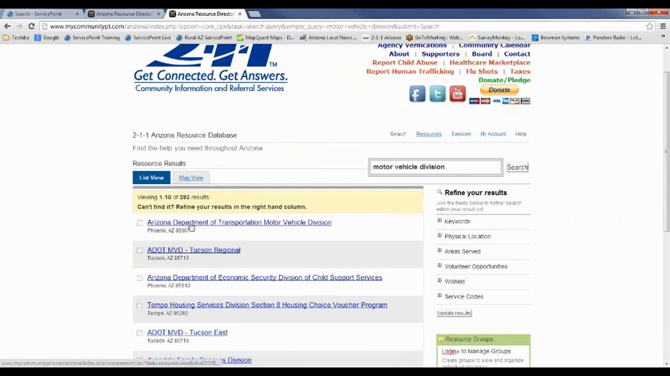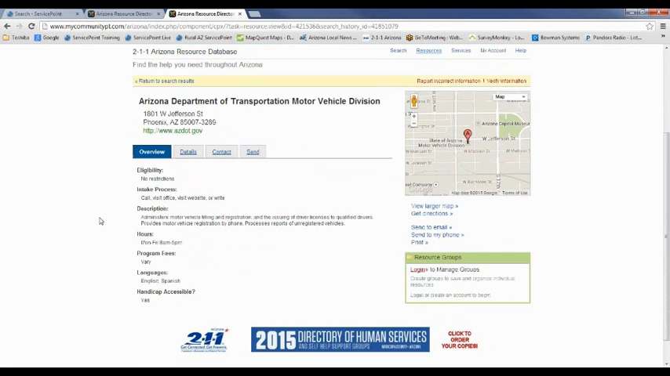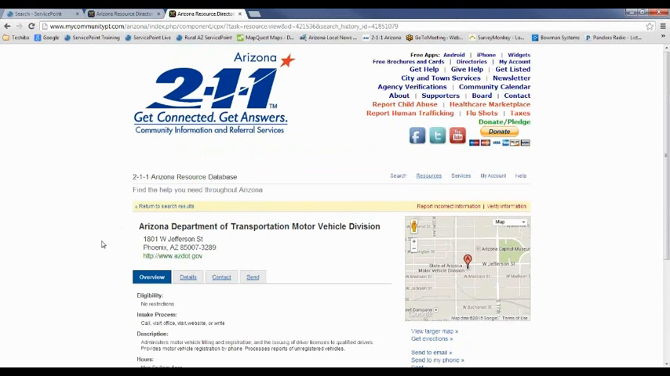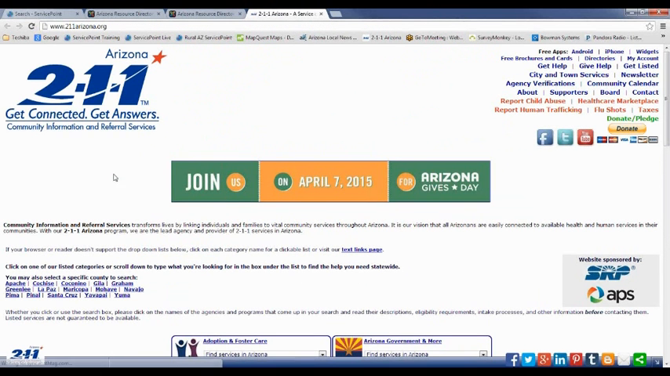And there it is, the first thing, Arizona Department of Transportation, Motor Vehicle Division, and then I can click on it and it will open up and give me that same information, the main location and their website. There it goes. Hours of operation, things like that. Go back to the main 211 Arizona webpage.